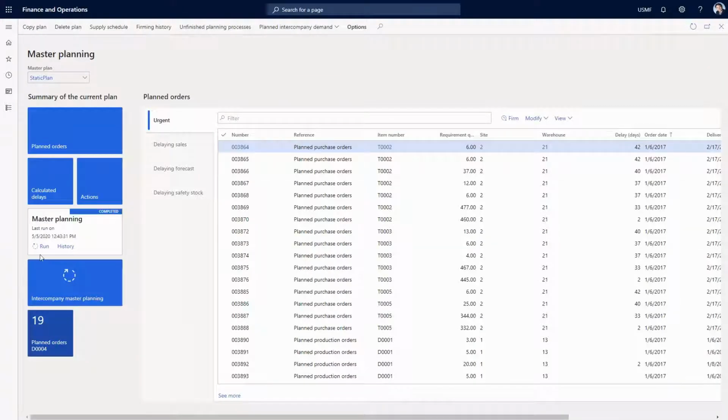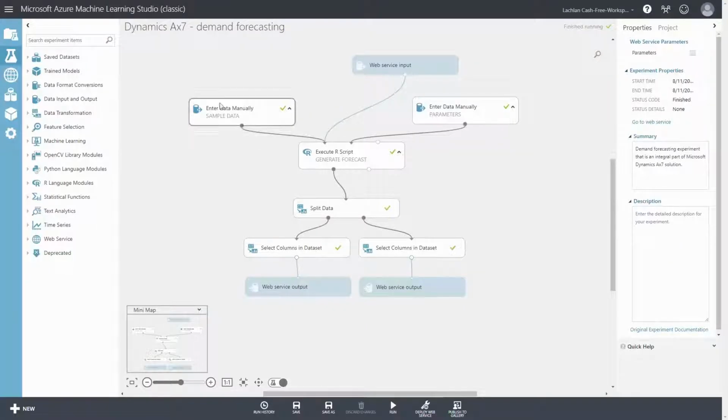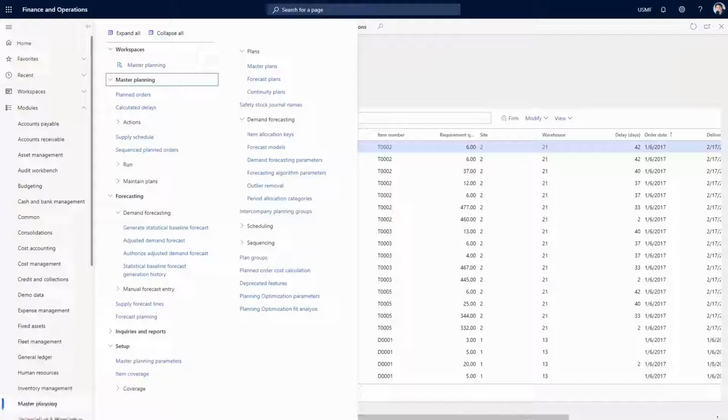The planning engine is an in-memory microservice that can run multiple simulations. Let's have a look at some of the input, like a demand forecast. I can use an ML model, for example, running a time series forecast to generate my demand forecast.